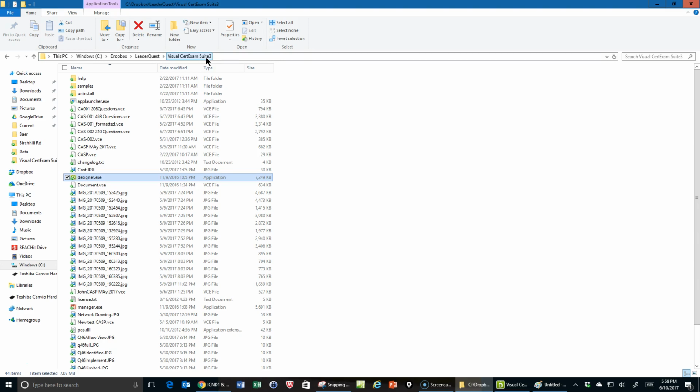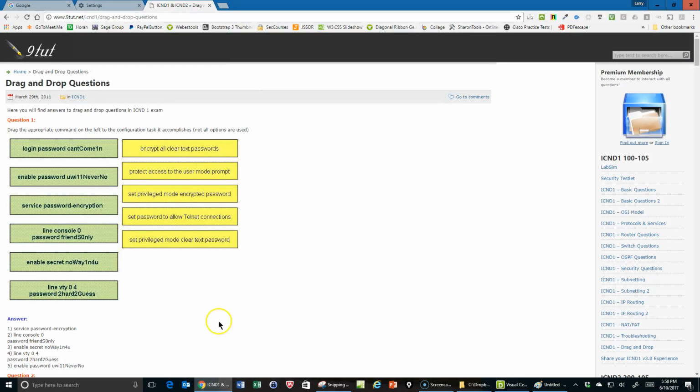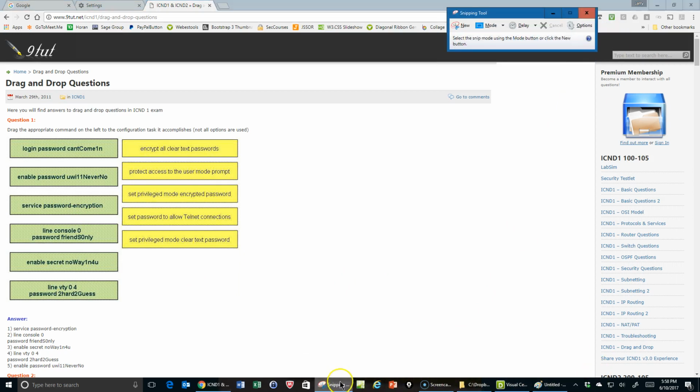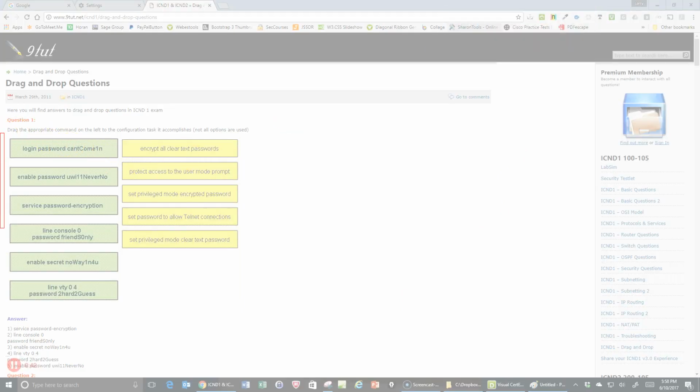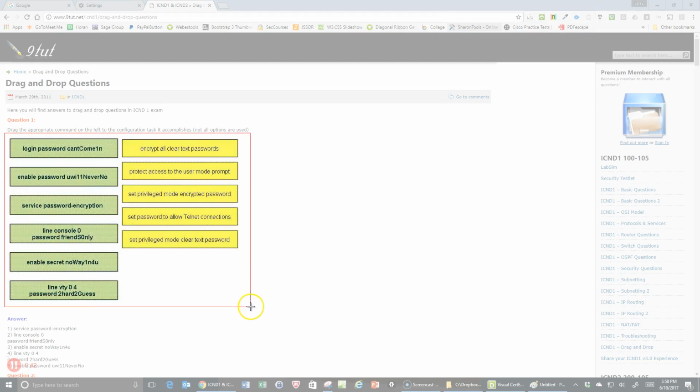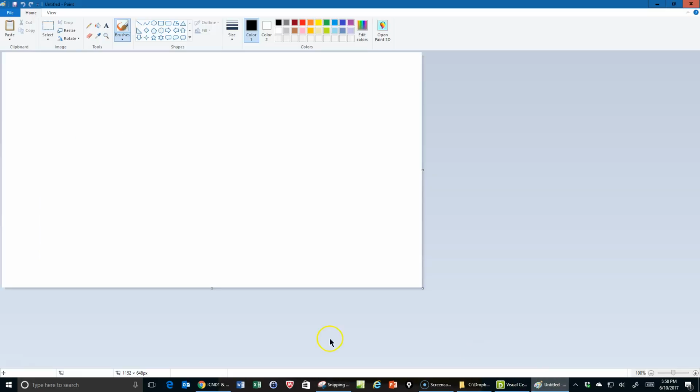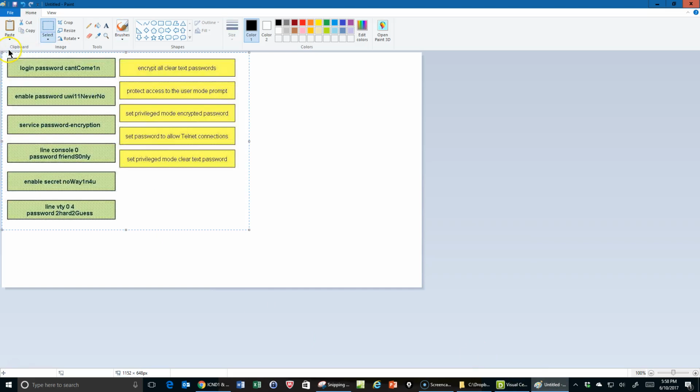at the time. So the first thing that we need is an image, and what I've done is gone, this is for CCNA, I'm at 9tut. What I need to do is to get this image, and to do that I should be able to go into my Windows snipping tool, do a new snip, get the image, and then put it into something like Paint. I can paste it in Paint and then save it as a JPEG. It does need a JPG file to do that.